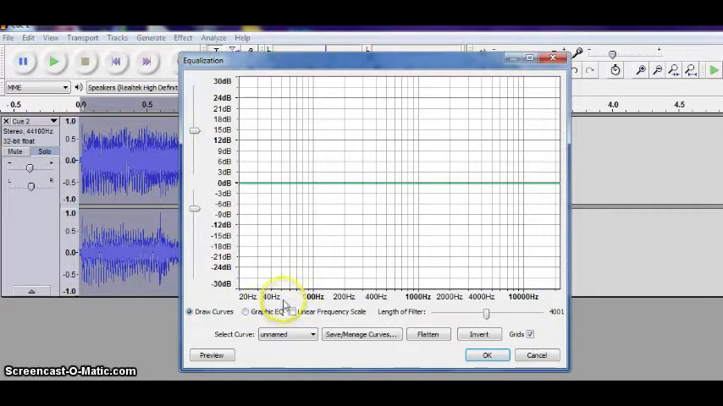Now, what you can do, you can actually come in and adjust this yourself. You can come in and start drawing lines and adjust those to the place that you want them. I'm going to go ahead and hit flatten. We'll go back to the starting point. You can also come down here to what's called select curve. And Audacity will give you a pretty suitable range of these to choose from.